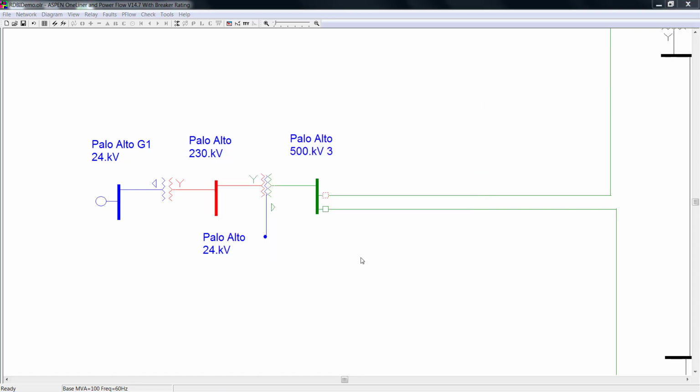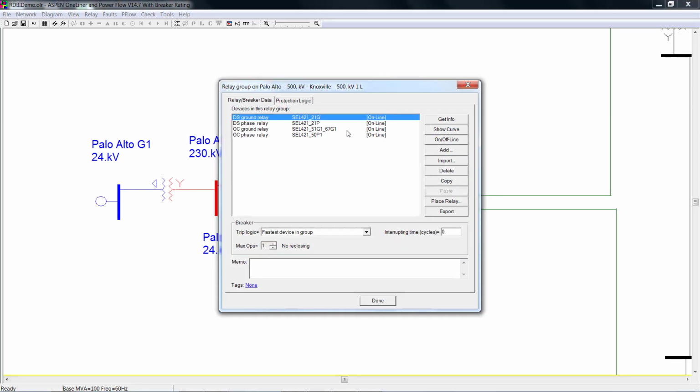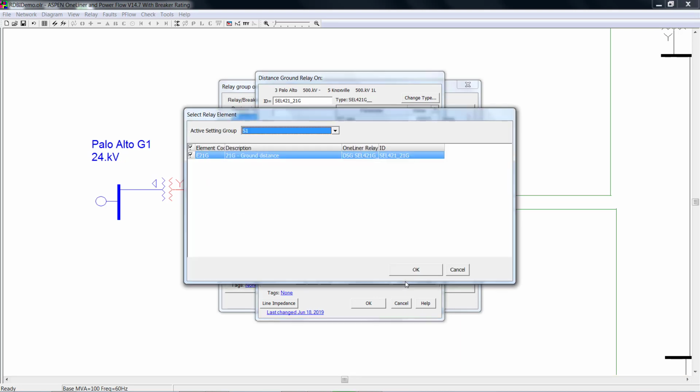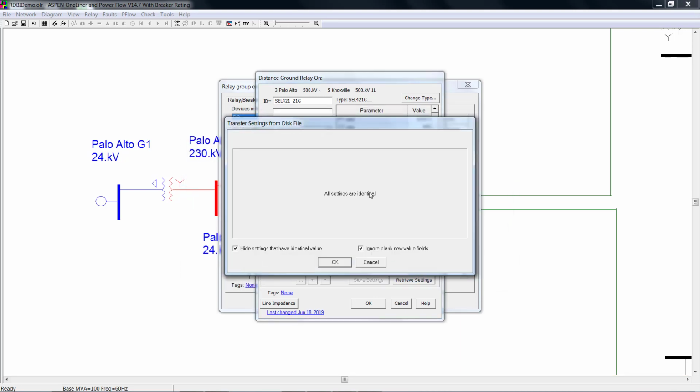To retrieve the settings, you need to open the relay setting first. For example, this is a distance relay we just imported. Before you click this Retrieve Settings button, make sure there is a setting file linked to this relay. Then click Retrieve. Since we didn't make any change to the settings, so all the settings are the same.